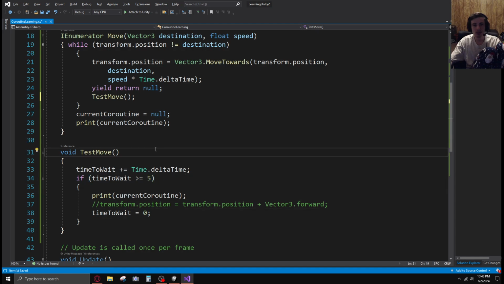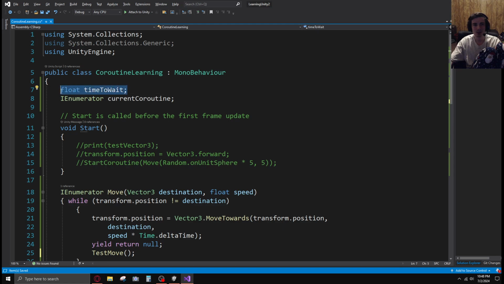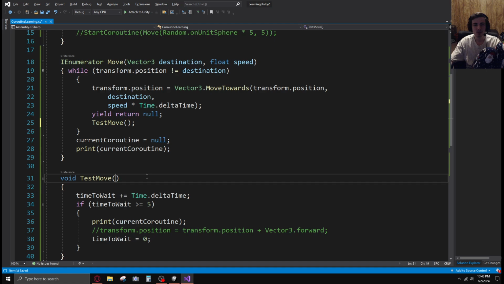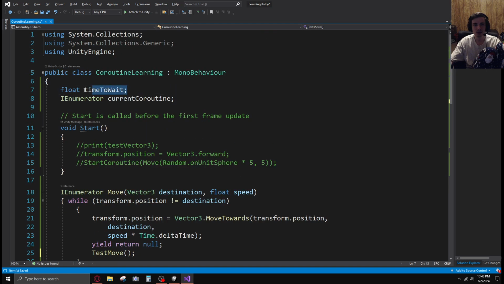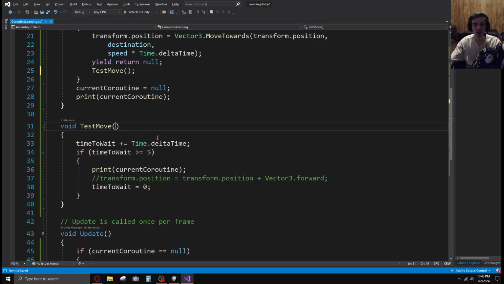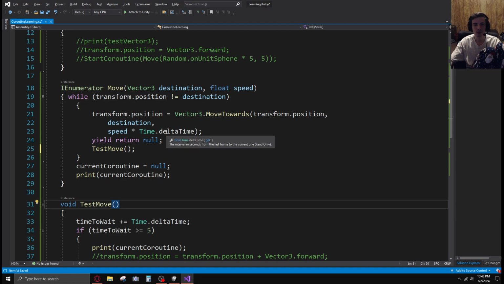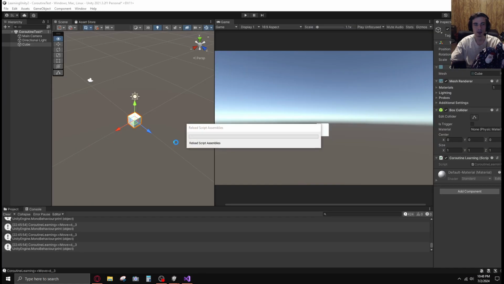It would be speed. It would be like, sorry, int time to wait, or float time to wait. This wouldn't be here because it would be a parameter in the method. It would be float time to wait, and the other one would be any variable as a parameter. Okay, test move coming in clutch.